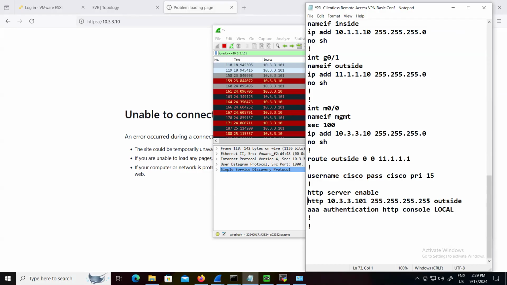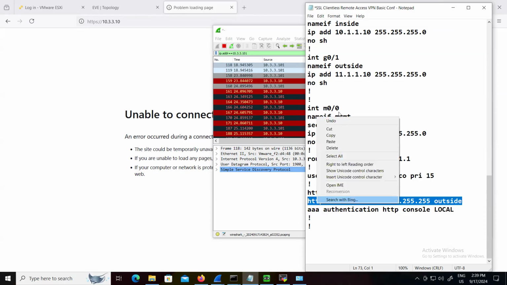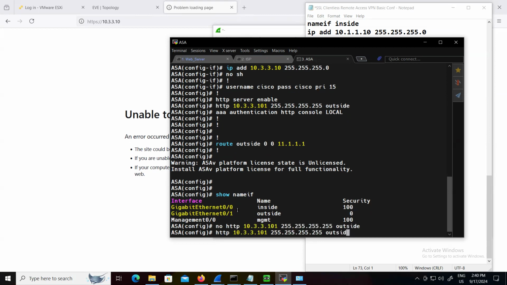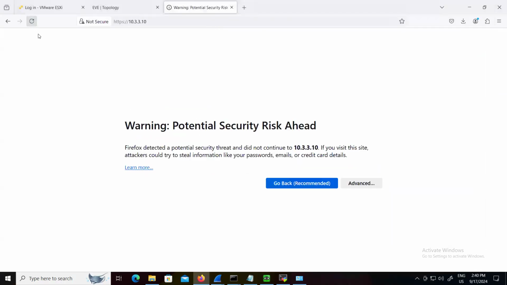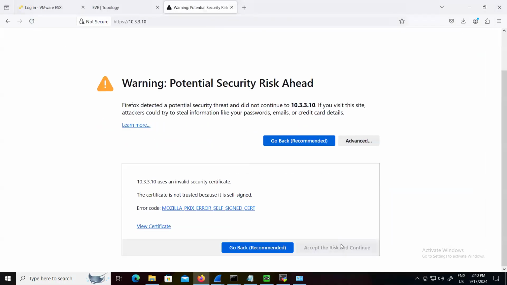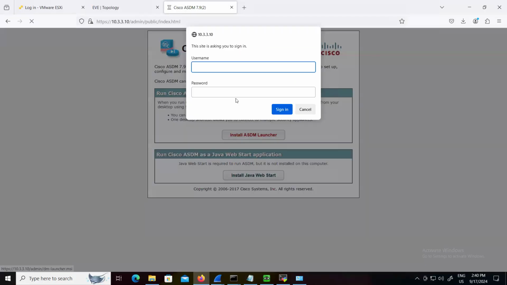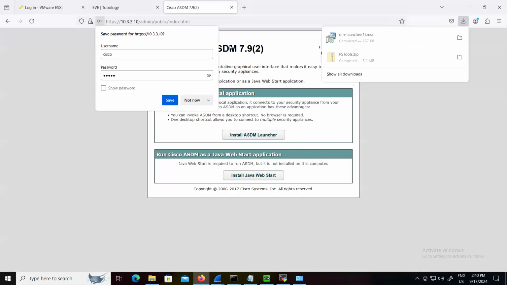I have to say okay. Now, ASDM you have to download. Once you have downloaded the ASDM, you will install ASDM.